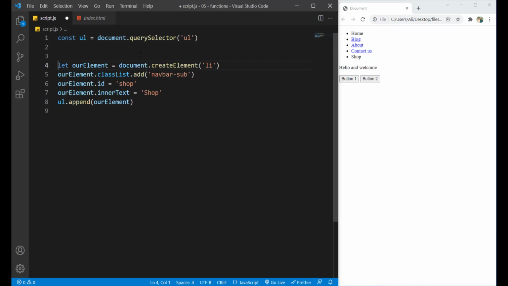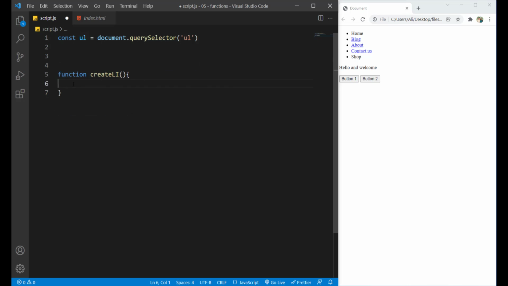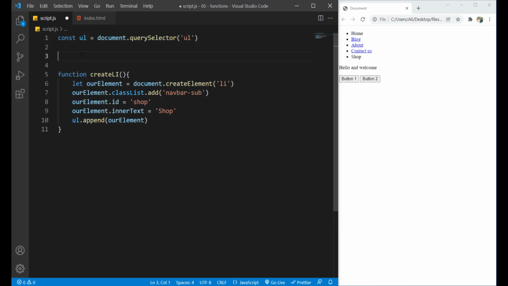So let's create a function. I will create a function, then put this code inside of it. Creating a function is just like variables, but we're not using let or const. We say function, then the name of the function, let's say create li. And here we put 2 parentheses, then 2 brackets. This is the structure of a function. Then we put all of our code inside of that function, and each time that we want to use that function, we just call its name, create li.